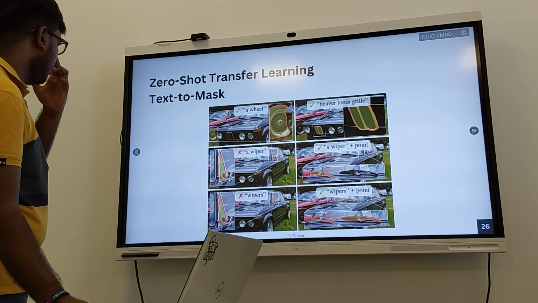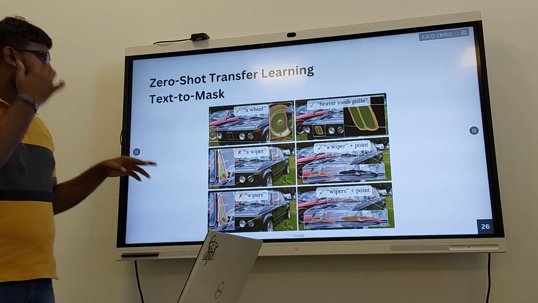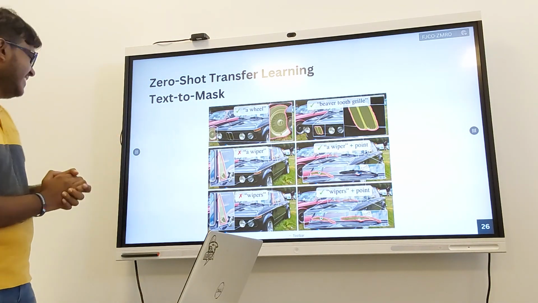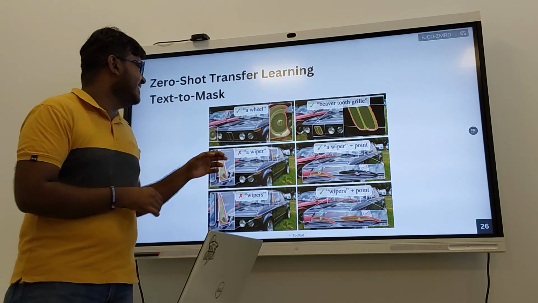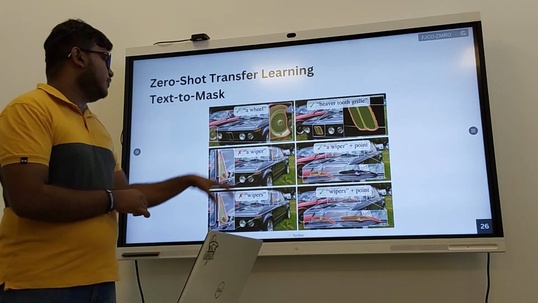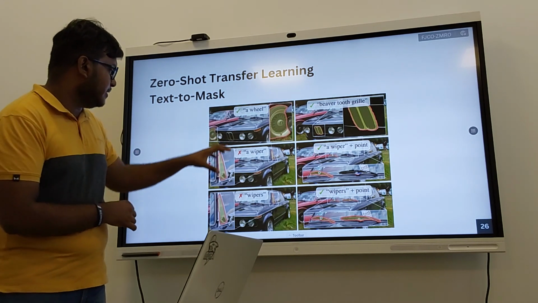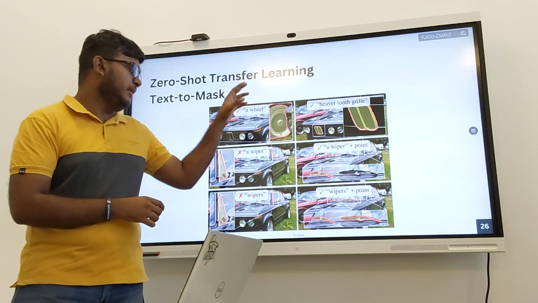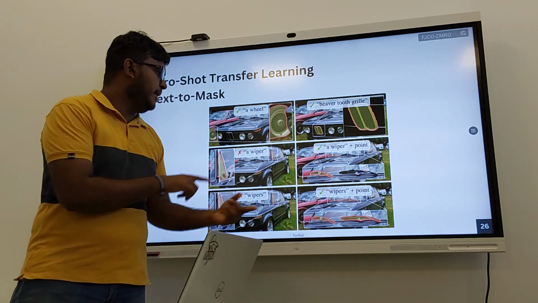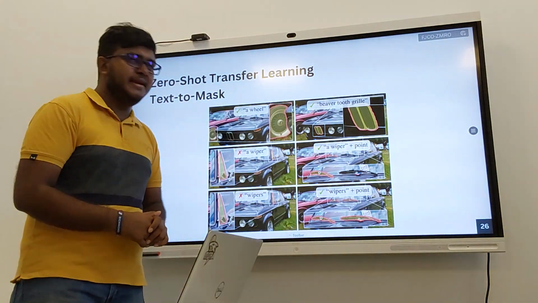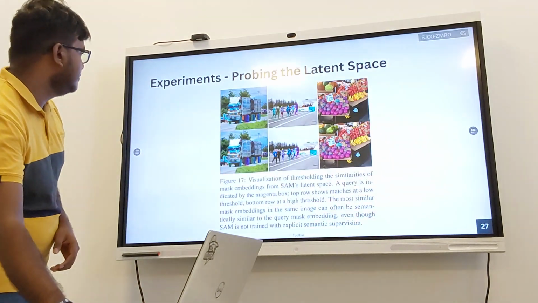Then for text to mask generation, they have used an off the shelf CLIP model. I'll wind up quickly. It also gives better results, but it sometimes doesn't identify the exact shape. But if we give the CLIP embedding with a point to assist it, it can identify those masks as well.